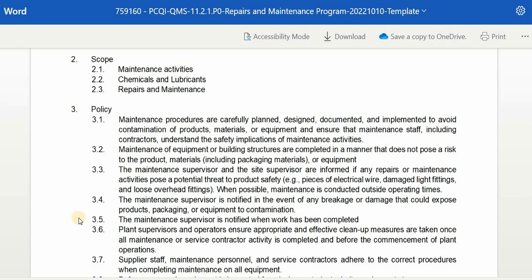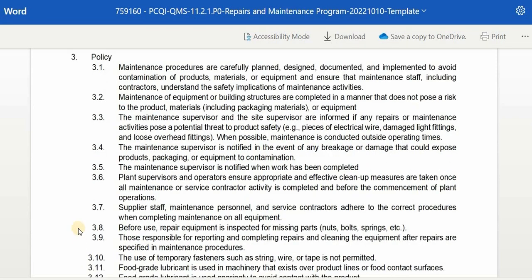The maintenance supervisor is notified when work has been completed. Plant supervisors and operators ensure appropriate and effective cleanup measures are taken once all maintenance or service contractor activity is completed and before the commencement of plant operations. Supplier staff, maintenance personnel, and service contractors adhere to correct procedures when implementing maintenance on all equipment.